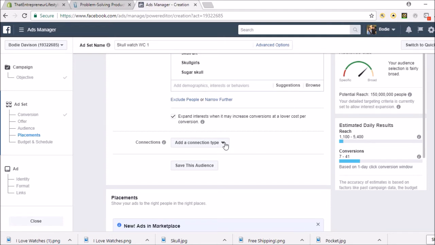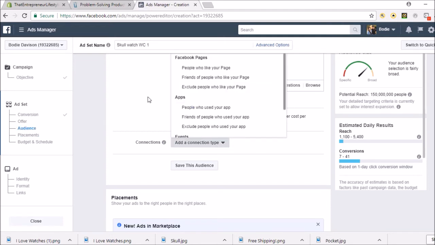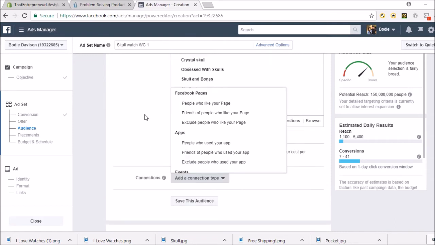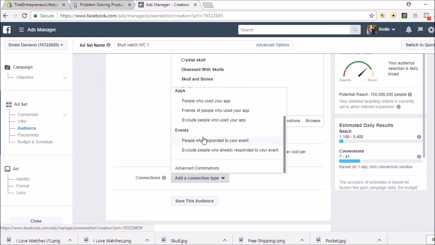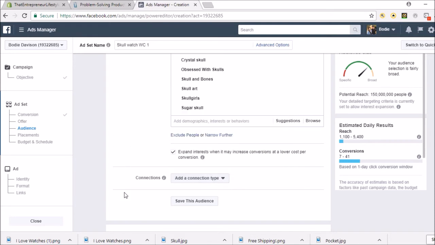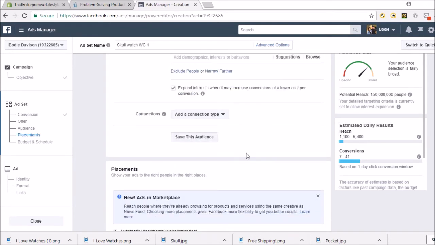Okay, so let's look at this. Connections. This is stuff that you can play around with as well. People who like your page. Friends of people who like your page. Exclude people who like your page. These are all different things that you can play around with. Just leave that alone for the moment. Can save this audience.